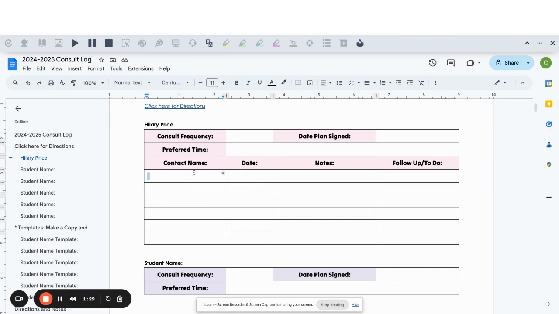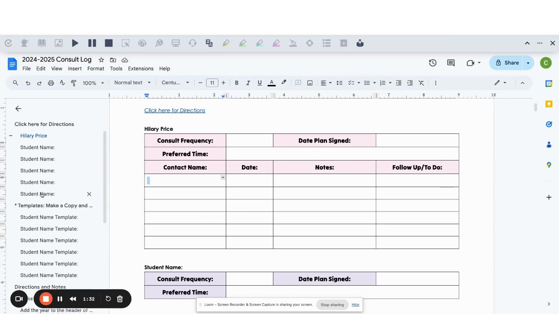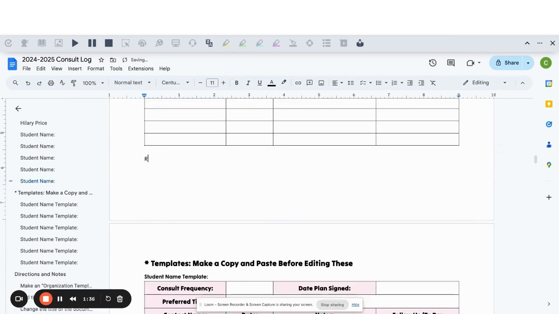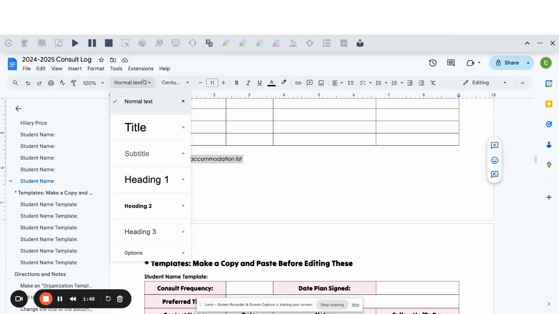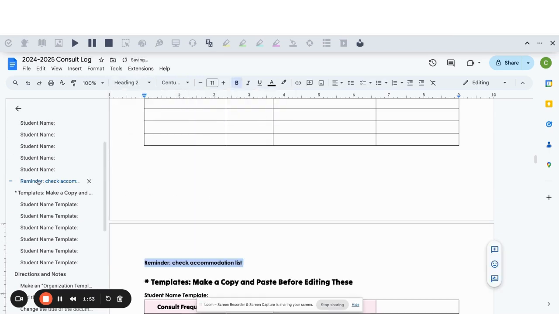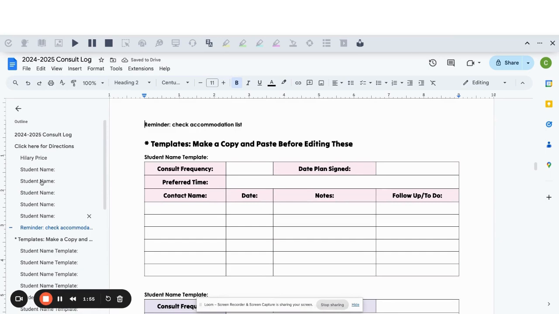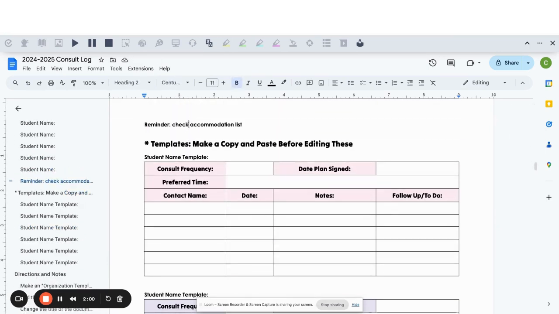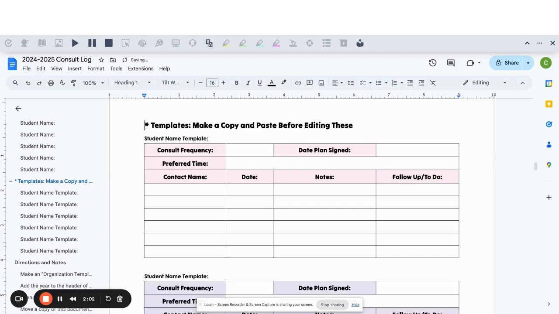If you want to add something to the clickable table of contents that's not here, what you would do is just type it, like reminder, check accommodation list. I don't know what you're going to add. We're going to highlight it. See this normal text drop box? We're going to click that and hit heading 2, apply heading 2. That's going to put it right on our clickable table of contents. And I'm just going to delete that because I don't really need it.